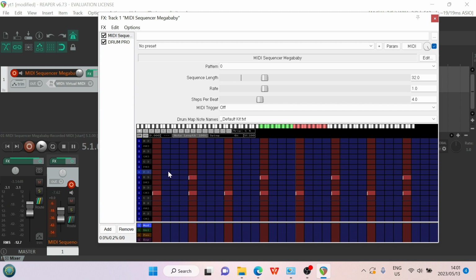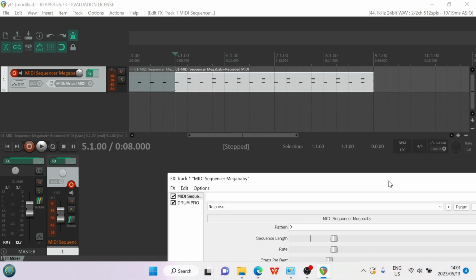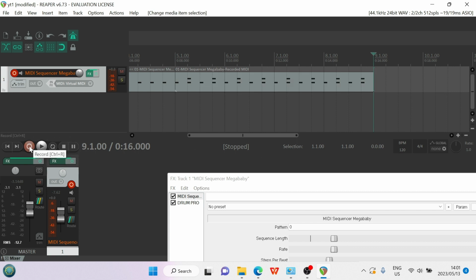Now what we want to do is maybe add some hi-hat. So once we found a sound we like, we can just put that in there, click wherever we want it. And if we want to start recording from there, I'm just going to hit record again.